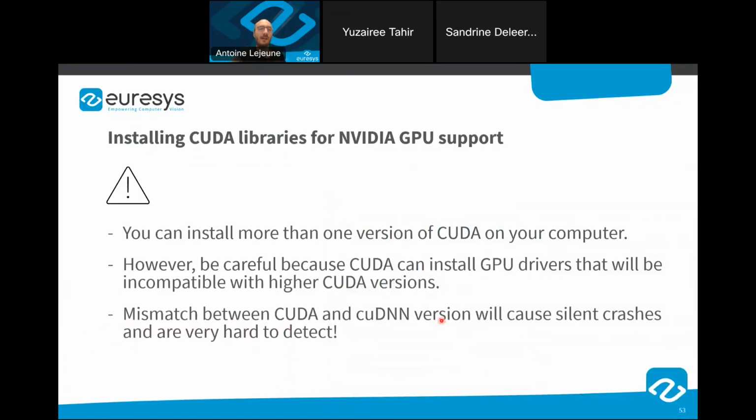So be really careful when installing CUDA and cuDNN, because it is one of the main bugs that we see when using Deep Learning Studio. If there is a mismatch between the versions, it can cause silent crashes.